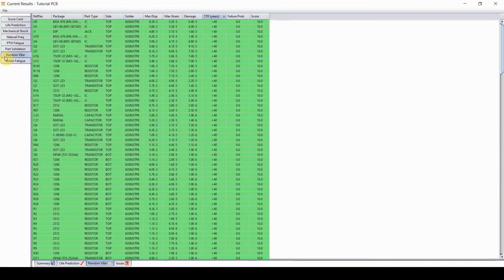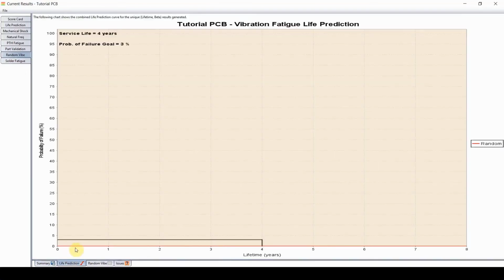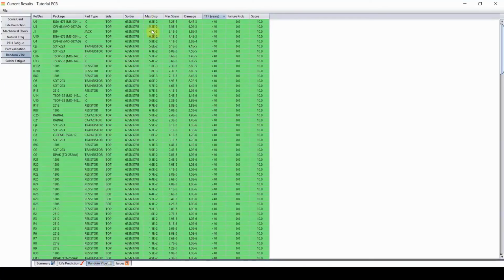Next, you can see the random vibe. Again, a summary tab, green is good, red is bad, yellow in the middle, a life prediction curve. So you can see here the calculation is all flat, right? This means that we don't have any problem here. And if you go to the table, we can see everything is green and looking good.